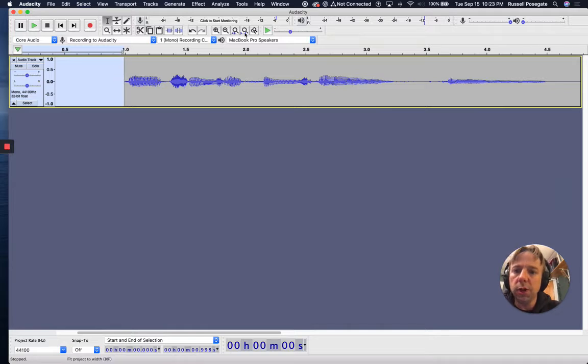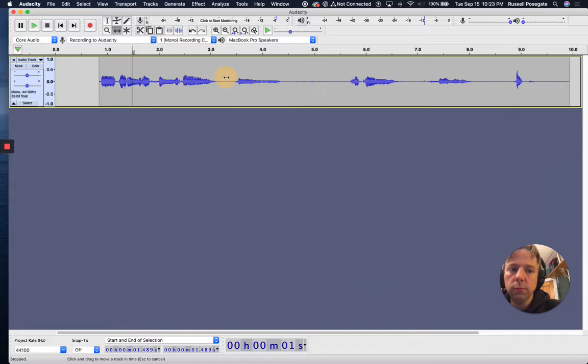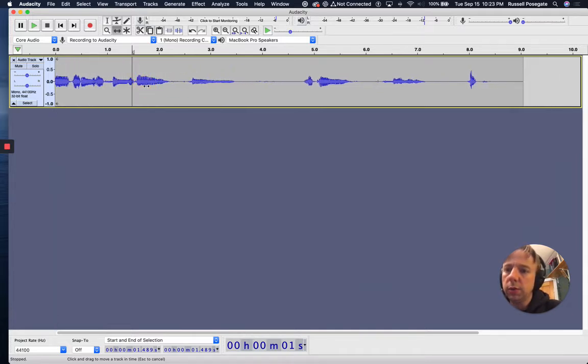So what I'm going to do right now is zoom to fit the project to width. It's a really handy tool. Now I can see the whole project in one sweep here. You can see it's about 10 seconds long. Okay. And I have this empty space at the beginning. Let's say I wanted to get rid of that. I could use this tool right here, which is the time shift tool. So I can move it back and forth. If you need to move a clip to the left or the right, that's a really useful way to do it.